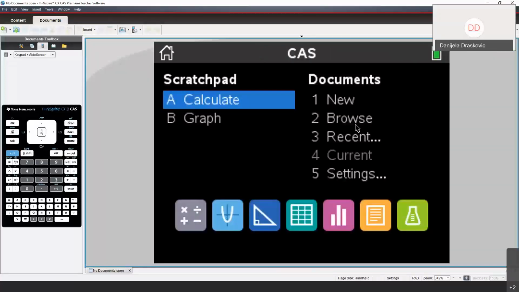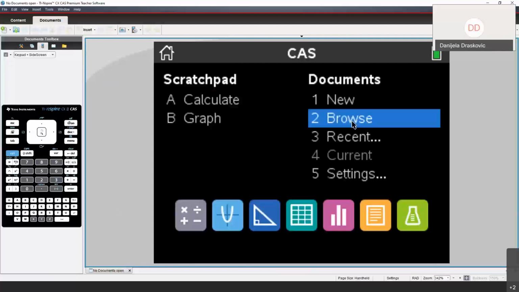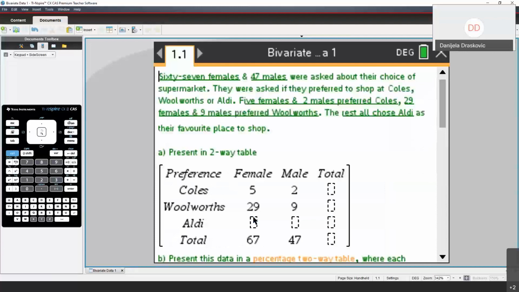Just going to open up another document. Here's one I prepared earlier. Okay. Here we've got a typical exam question, bivariate data. Now this is bivariate where both variables are categorical variables. So let's have a read.